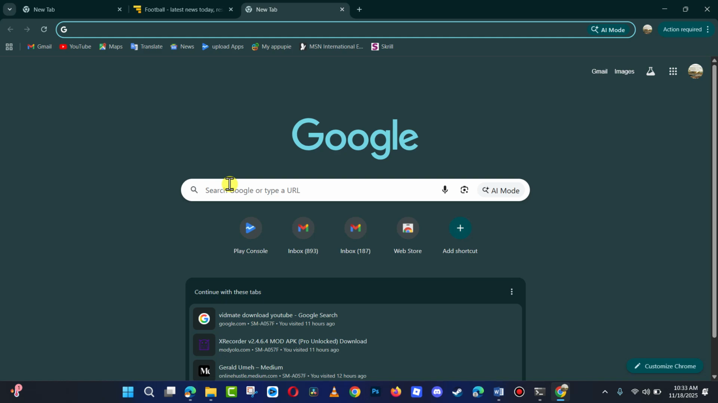How to add website shortcut in Chrome browser. So in this video, I'll show you step by step how to create a website shortcut on your Chrome browser.